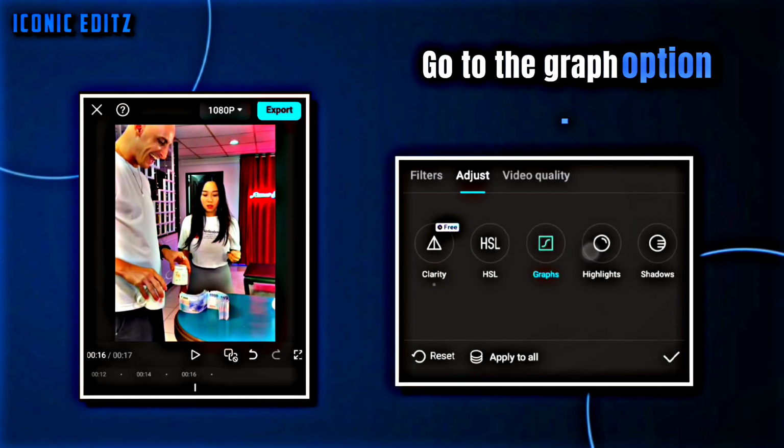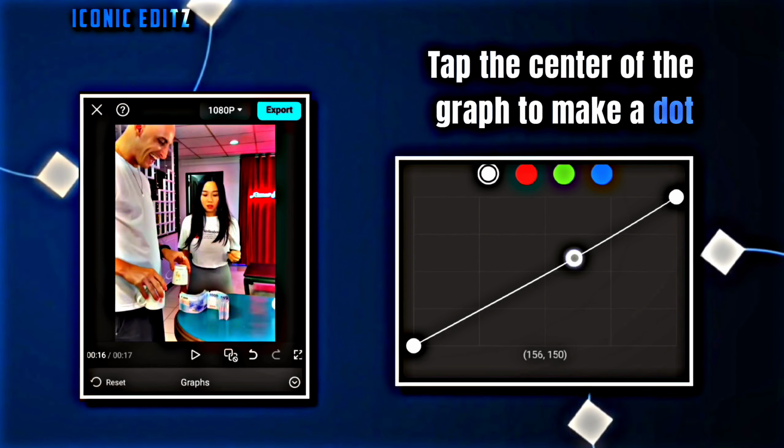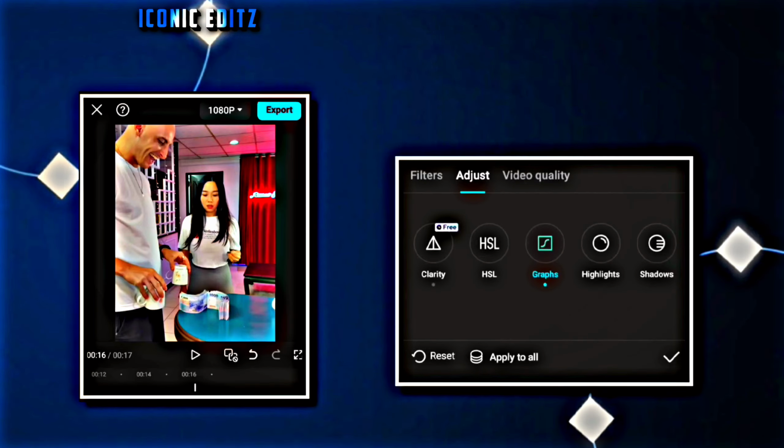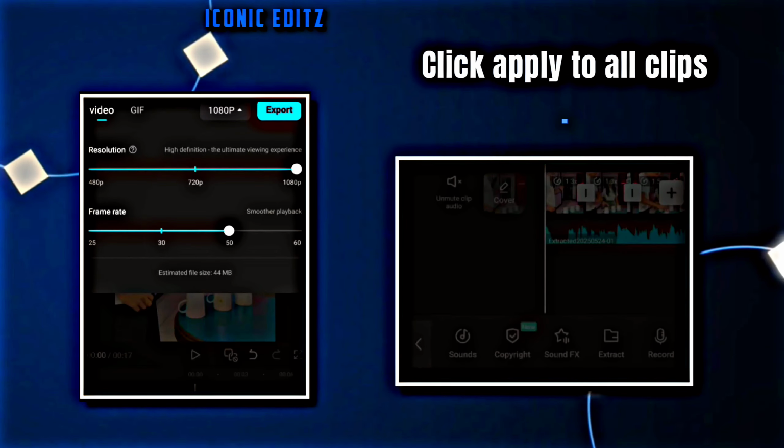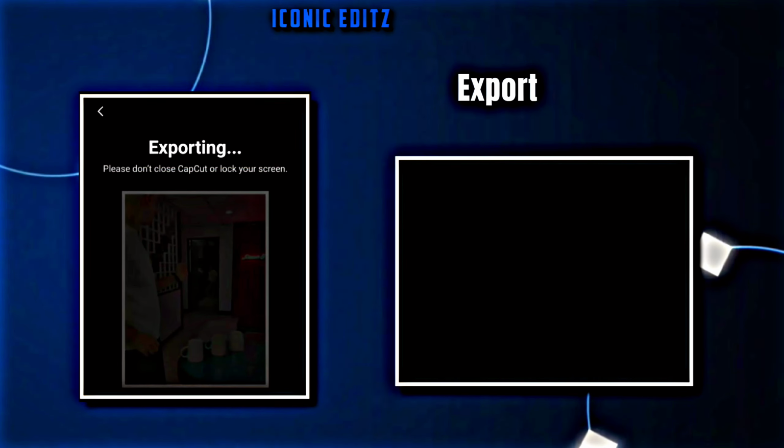Go to the graph option, tap the center of the graph to make a dot and lift the dot slightly, like this. Click Apply to all clips. Go to Export settings. Export the video.